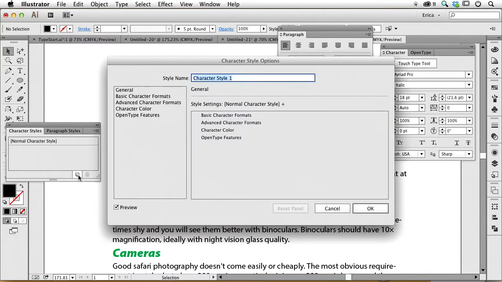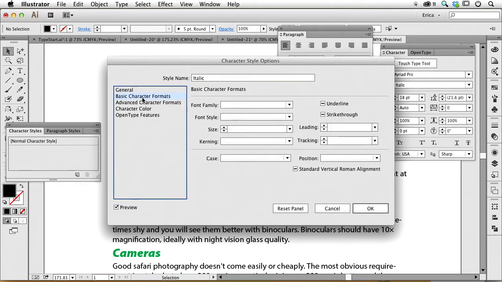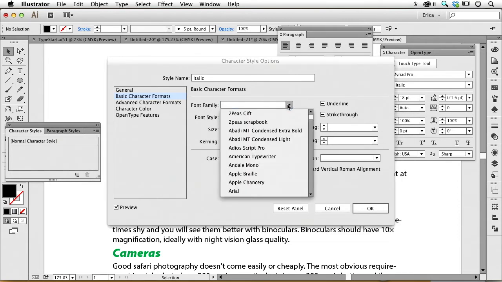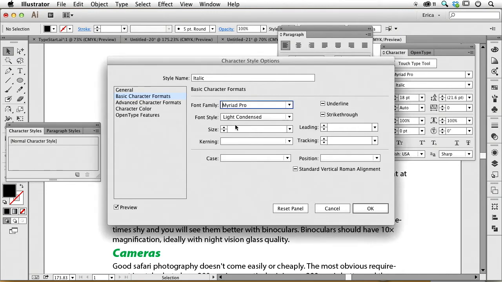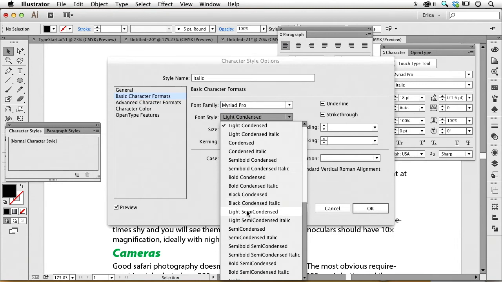Right, so I'm going to Option or Alt click on that, and I'm going to call this, let's actually do an italic one, and I'm going to come over here to Basic Character Formatting, Font Styling, and I'm going to go ahead and choose italic. And actually I have to choose, in Illustrator you have to choose a font as well, so it's Myriad Pro. So let's go back to Myriad Pro, and I want to do italic.